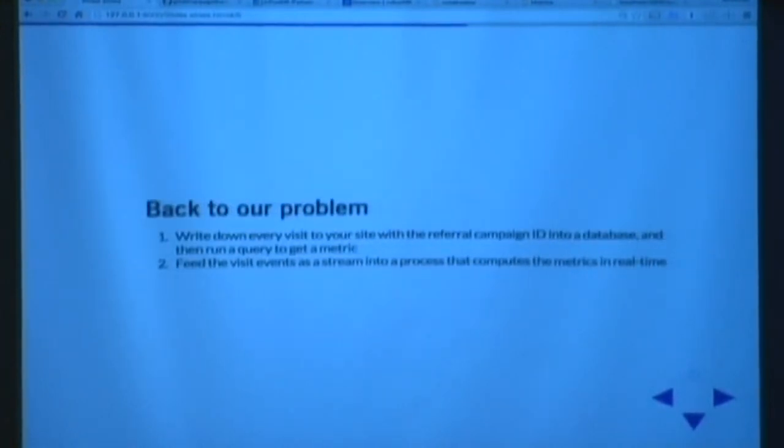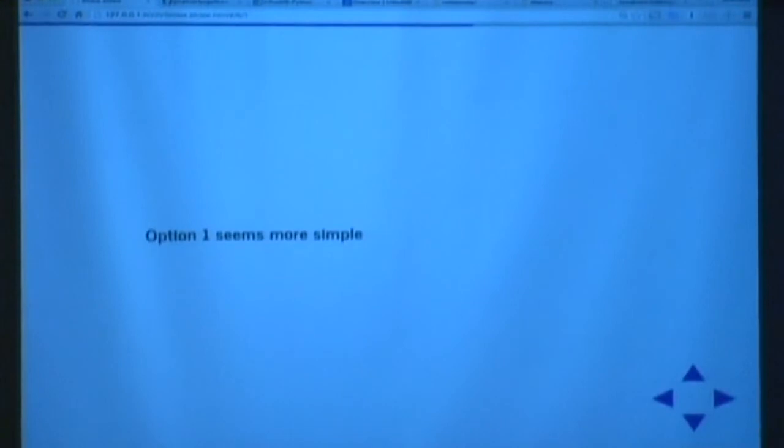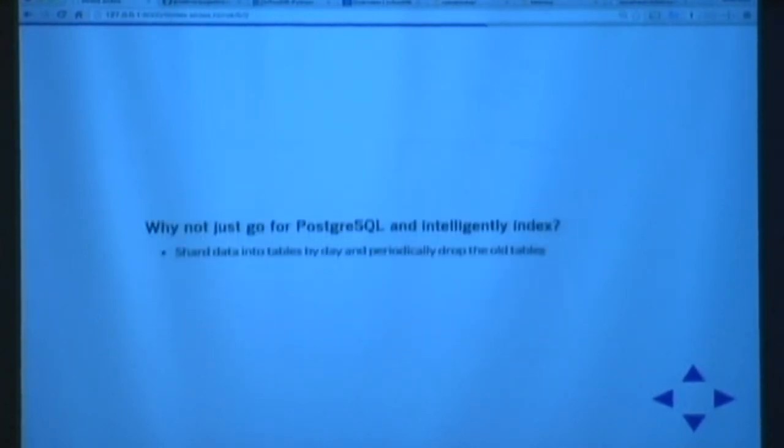So let's go back to our problem of just doing analytics in real time. Again, we can write things down to a database and query them, or we can feed things into a stream, which, given the tools that are available, is a hard thing to do. So option one seems more simple. Again, we're talking about real time, so anything for the last 24 hours.